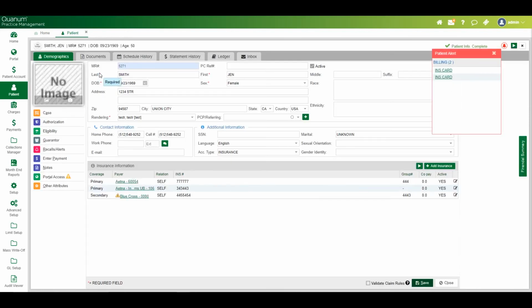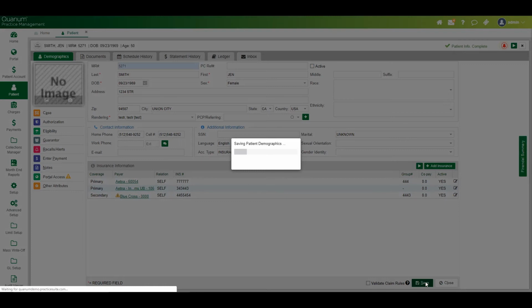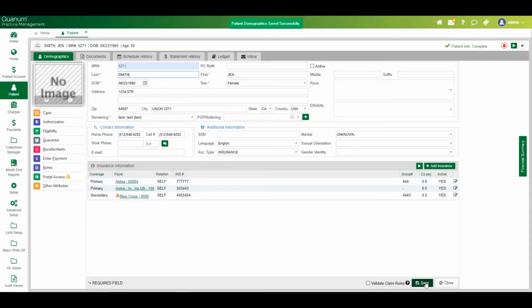Once you have the patient open, on the top right hand side, you see there's a checkbox, active. Just uncheck this box to inactivate the patient. So I'll uncheck it and we'll hit save at the bottom to have that updated. Now the patient is inactive. Patient record number 5271 has been inactivated.